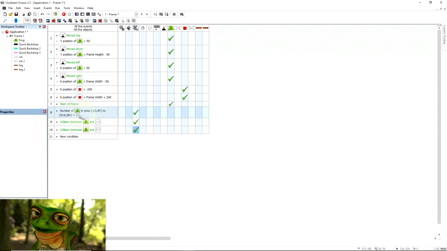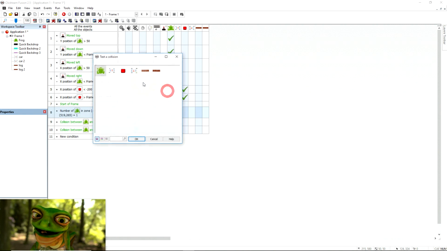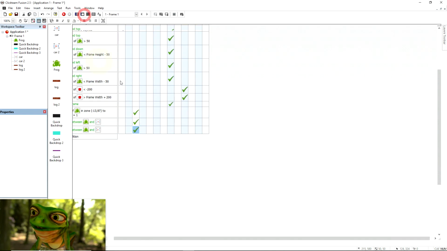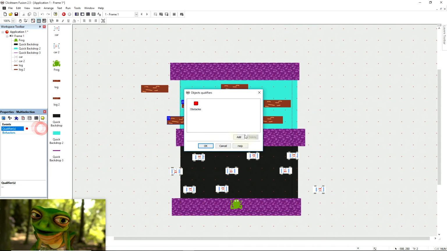If we go in the water, restart the application, unless, insert, if I am overlapping a log. Now the logs aren't in a group either. So let's sort that out. Let's get a log, hold down shift, and put these logs both in the same group.